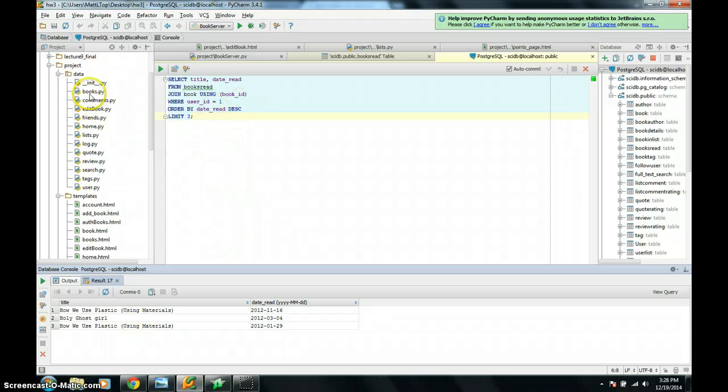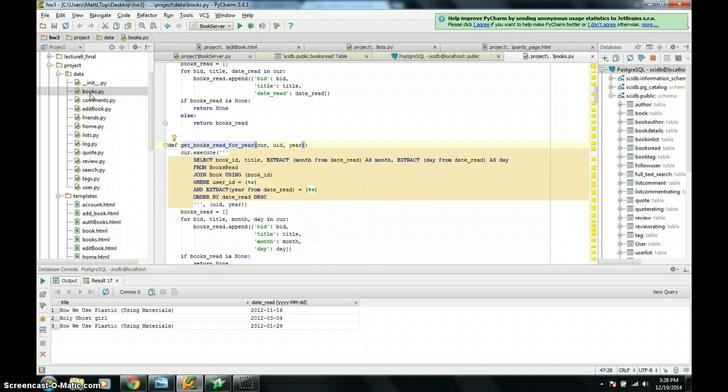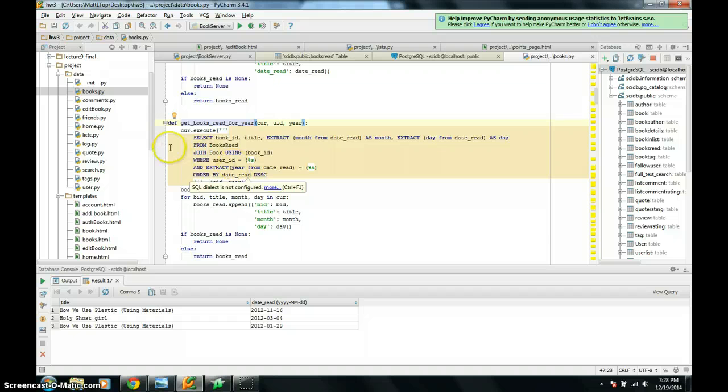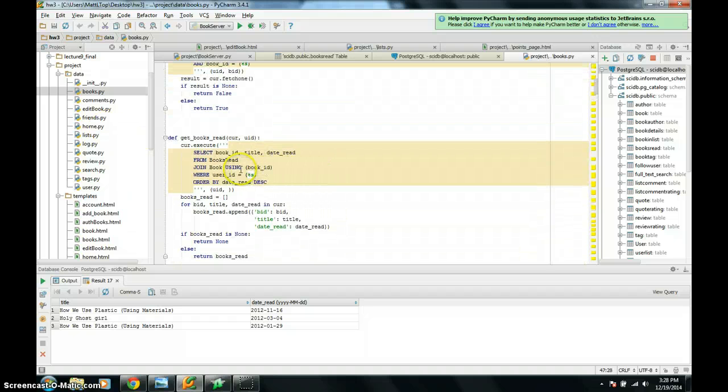And I bet if we go over here to our query in our database, it's going to look a lot like it. Get books read. Yeah, we get the book ID and the title and the date read from the books read table, joining the book table, and we use the user ID as a variable, so that way we can use it for any user.